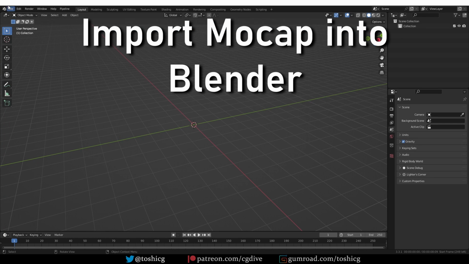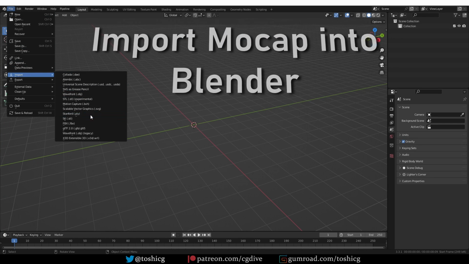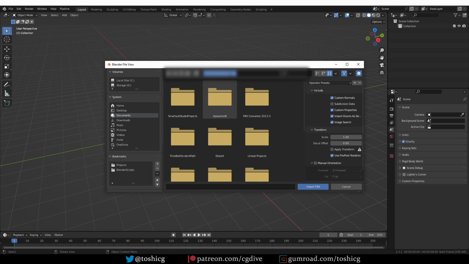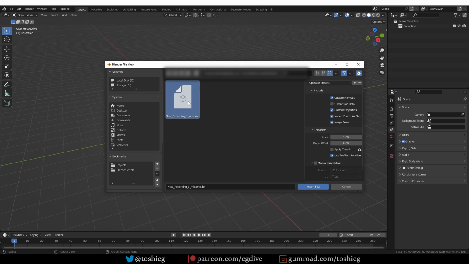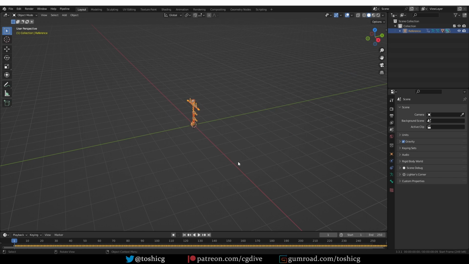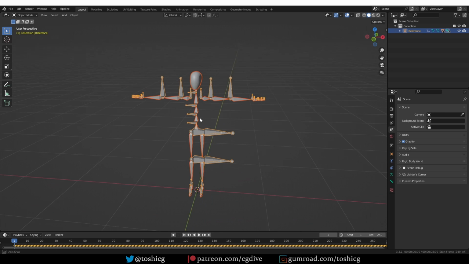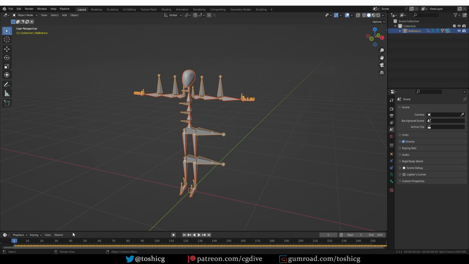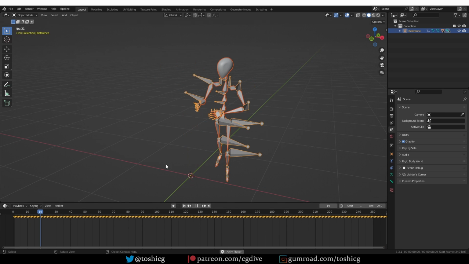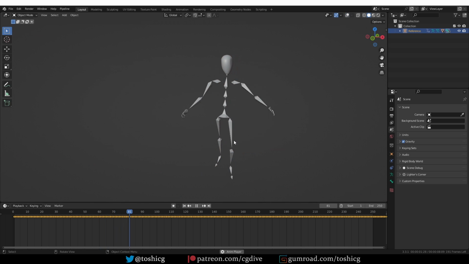And here I can go to File, Import, FBX, and paste the path that I just copied in here. And I'll try importing with the default settings. And this will give you this skeleton with randomly oriented bones. It also includes some geometry, so if you play the animation, you'll see that it actually plays fine.